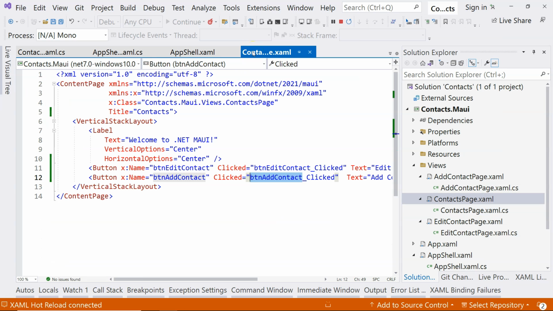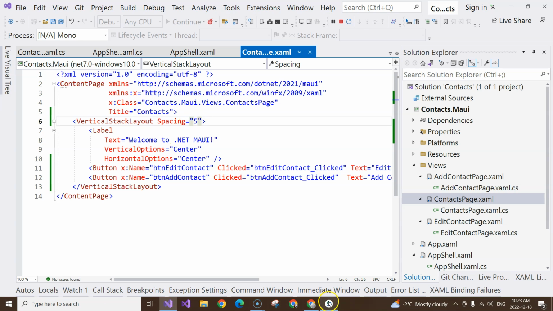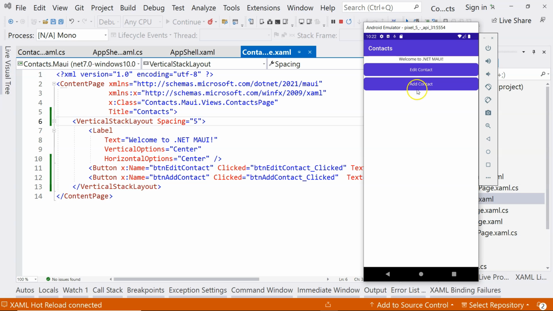So let's go to the context XAML, and then this is vertical stack layout. What it means is that all of the views inside the layout will be vertically stacked on top of each other, right? But it has a spacing property here. So let's put 5 here, right? It's a unit. It's not pixels or anything. It's just a special unit. And then let's go here. You can see that it's nicely separated now.